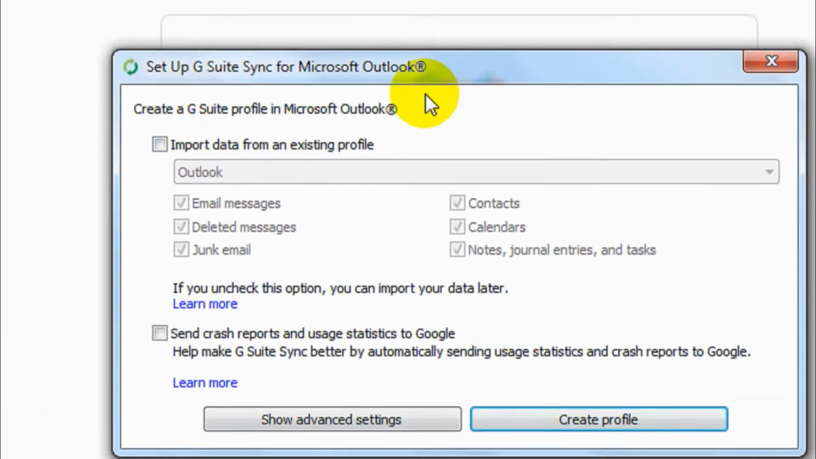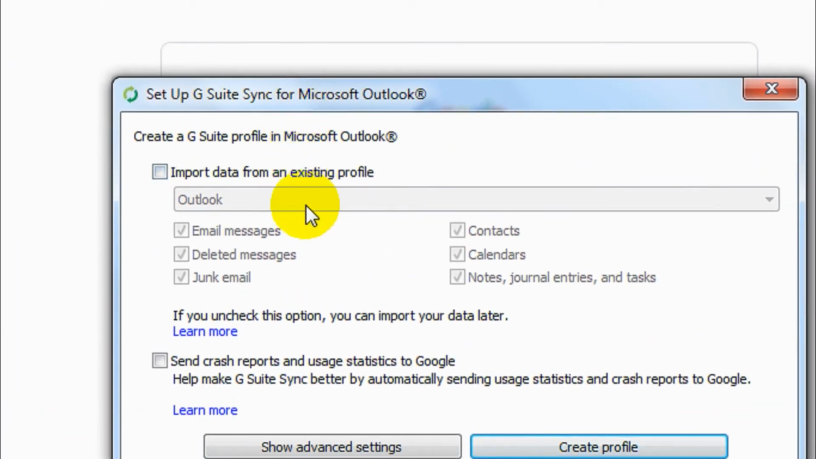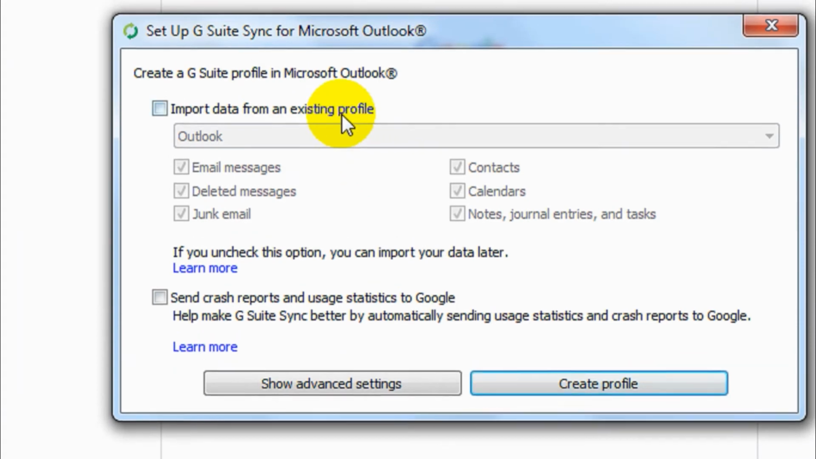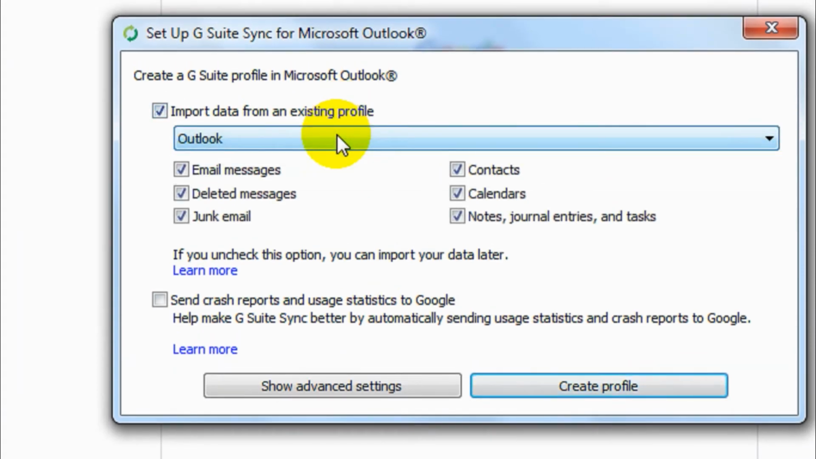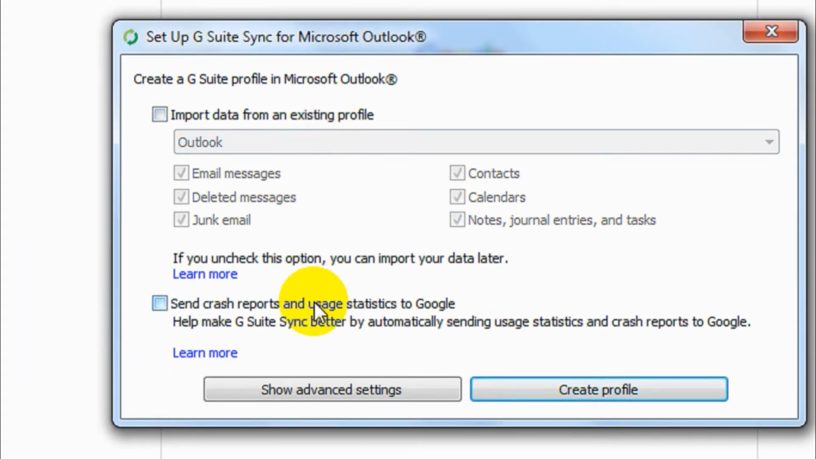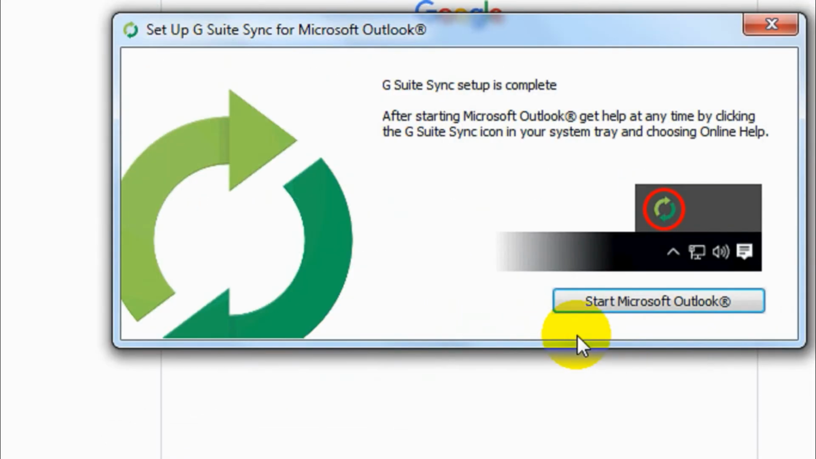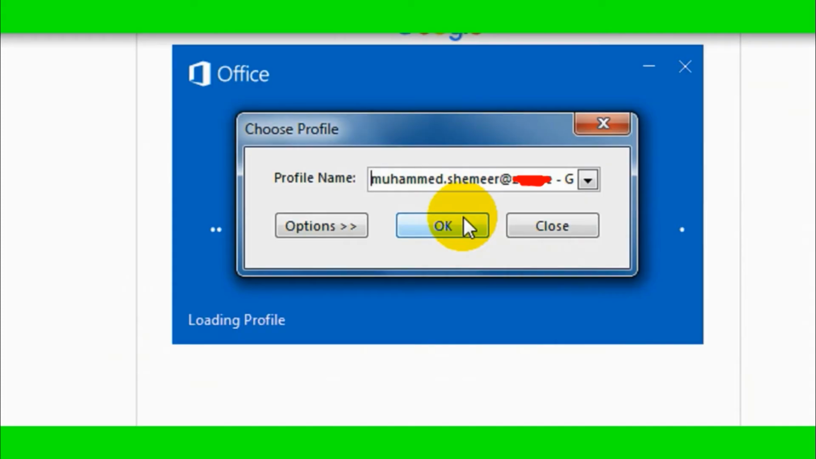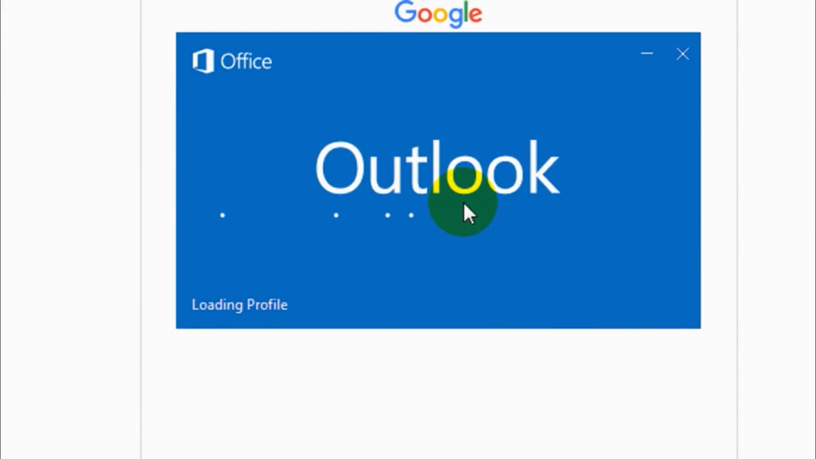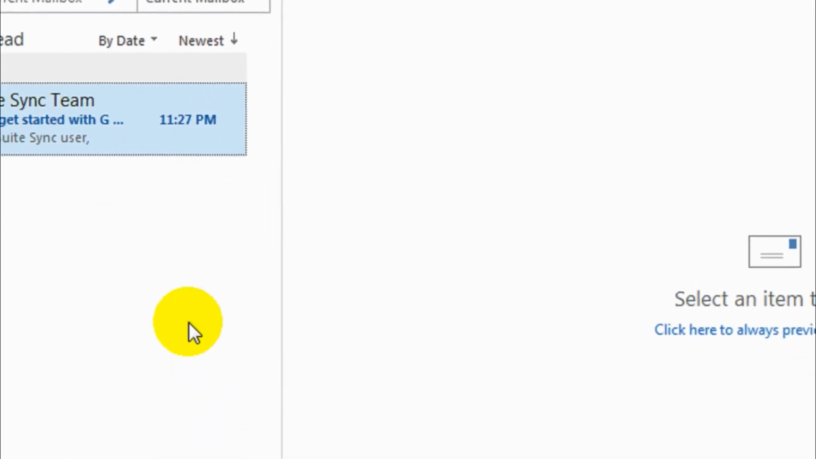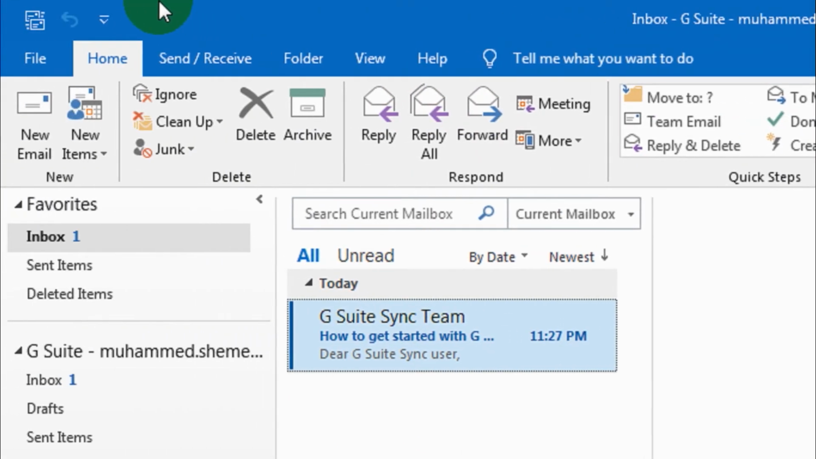So it will show a window like this. Authorization has been granted. So you have an option to import data from an existing PST profile, but I'm creating a new profile, so I'm not going with that option. Just click on the create profile option and start Microsoft Outlook. So then you will get a window, profile name, like this. If you have only one profile, you won't be able to get this option, or you may not receive this window.